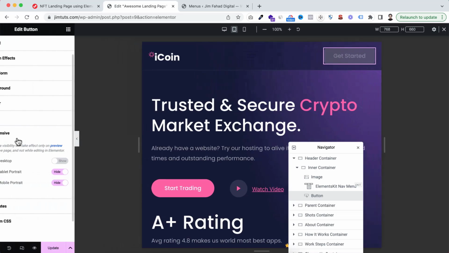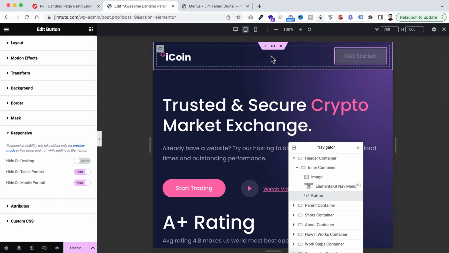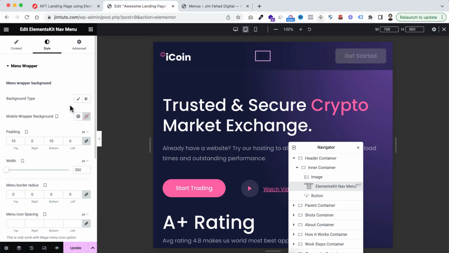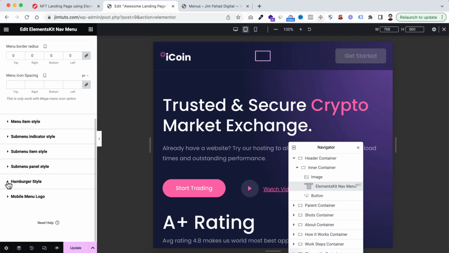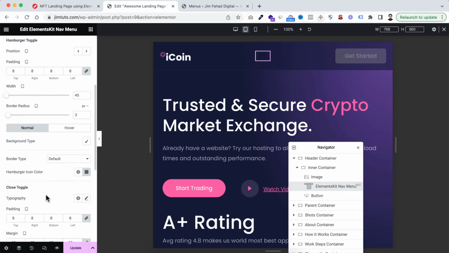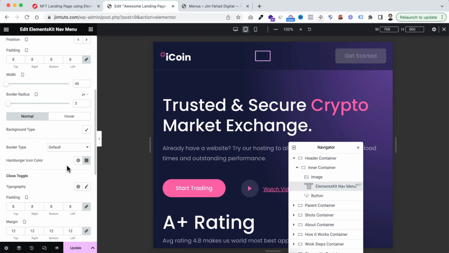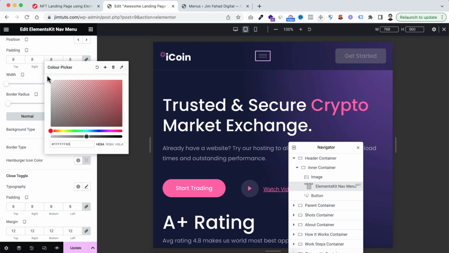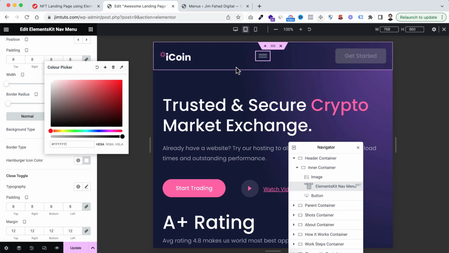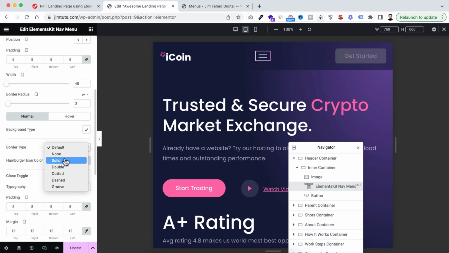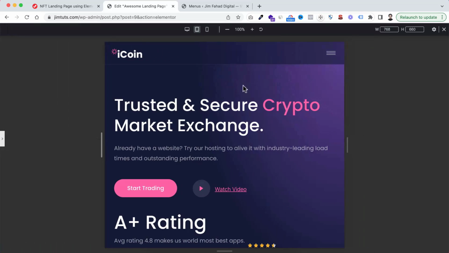Okay, so here we go, just click over this hamburger because it's sitting here, and we can do its styling. Just go under the style tab. From here, the hamburger style, I just wanna change this hamburger icon color. So let's make it white, and I don't want it to be transparent so we can see it properly. And also I don't want any border with this hamburger. So from here, border type, let's make it none. Okay, so here if I just minimize it, we can now see it properly.